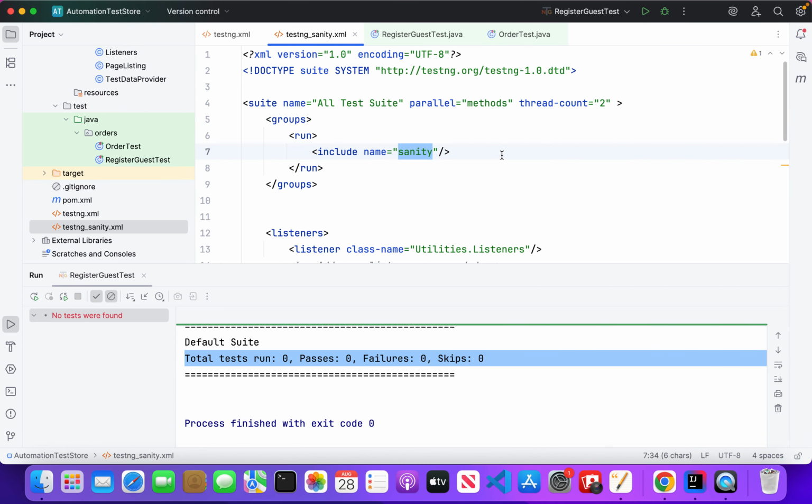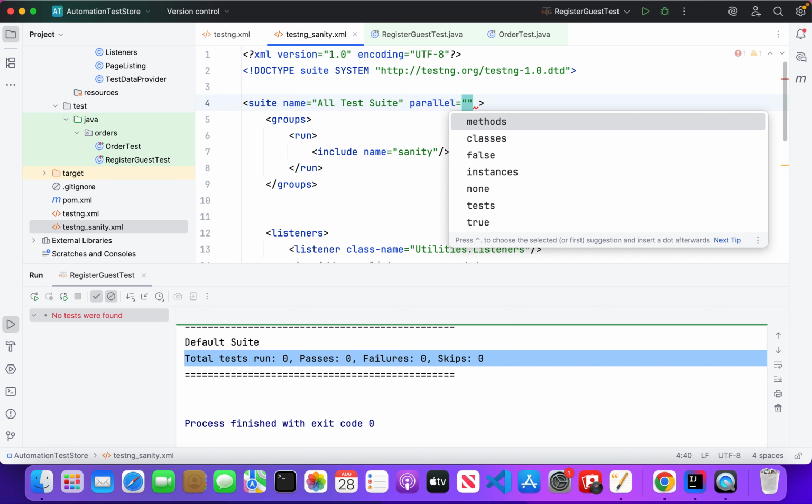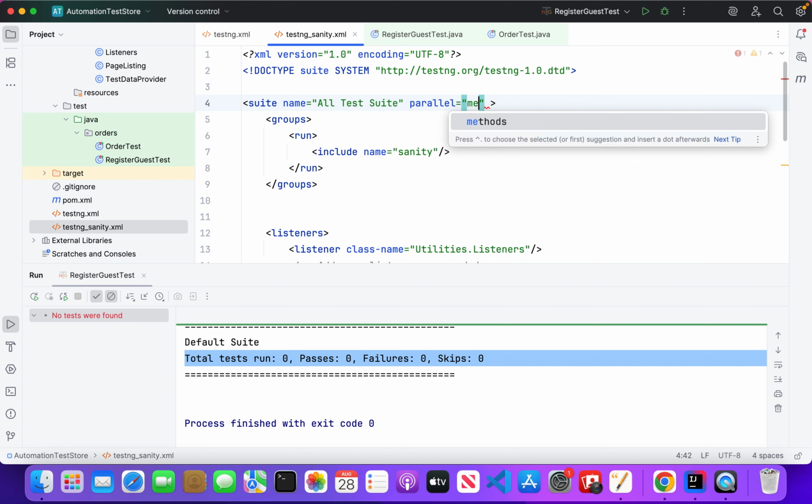Over here you see, if I remove this, let me just remove this. Okay, so methods, classes, instances, test. What has to run in parallel, you can mention here, and of course the thread count.